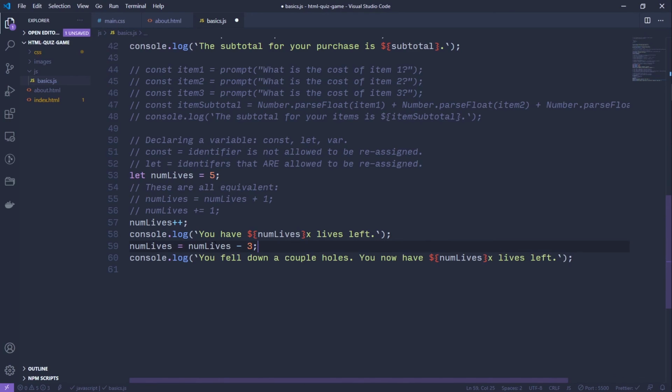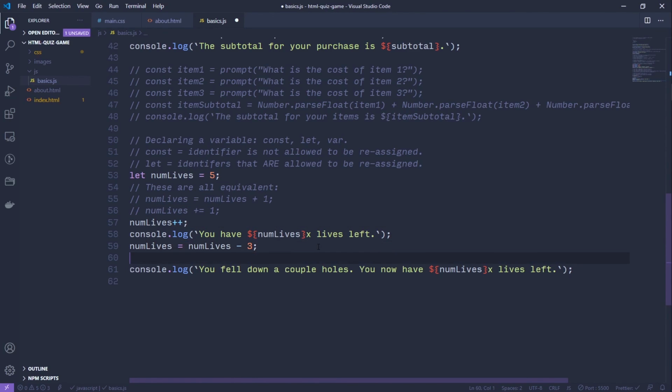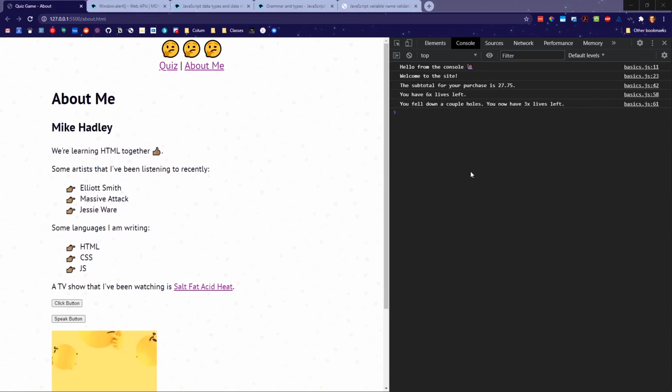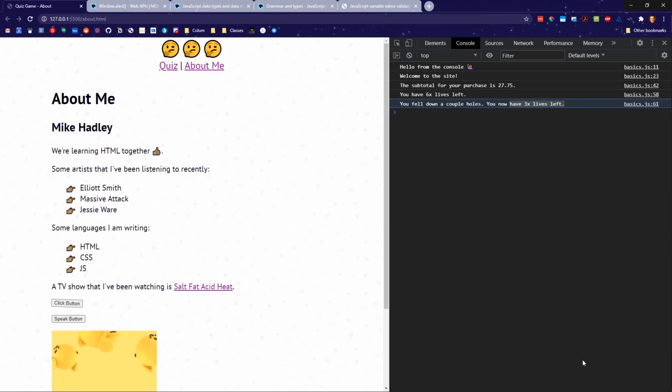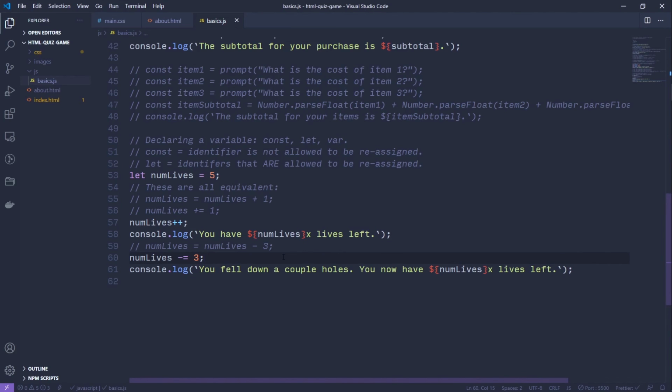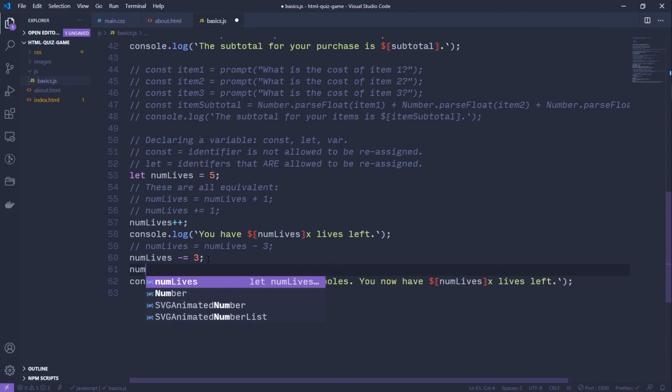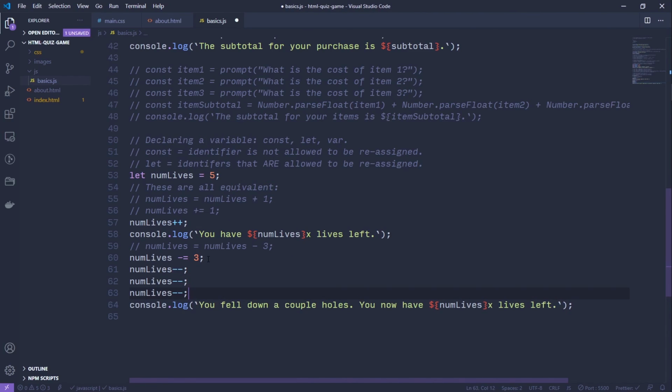Same deal for the subtraction version of these. So we can say num lives minus equals 3. That is the same thing as saying this line that we have here. So we should still start at 6 and end at 3. And we can do the same thing with minus minus, except that that wouldn't work in this case because we're trying to subtract by 3. So we would have to do something like num lives minus minus and then repeat that 3 times if we wanted the same result.